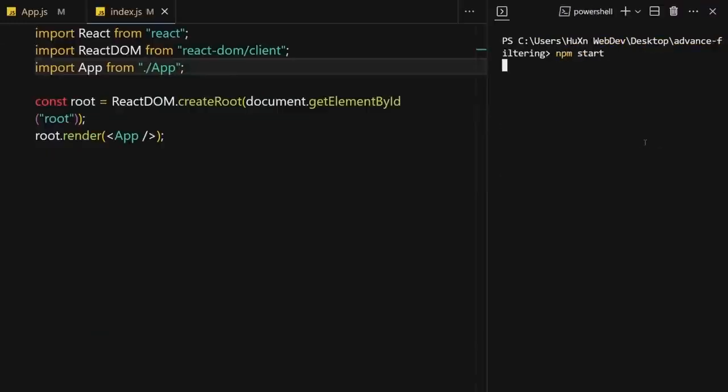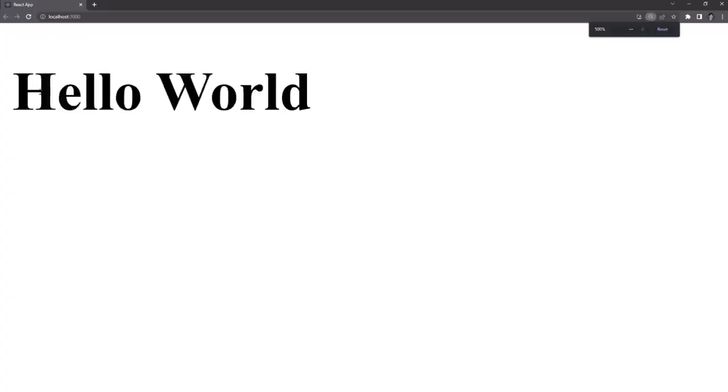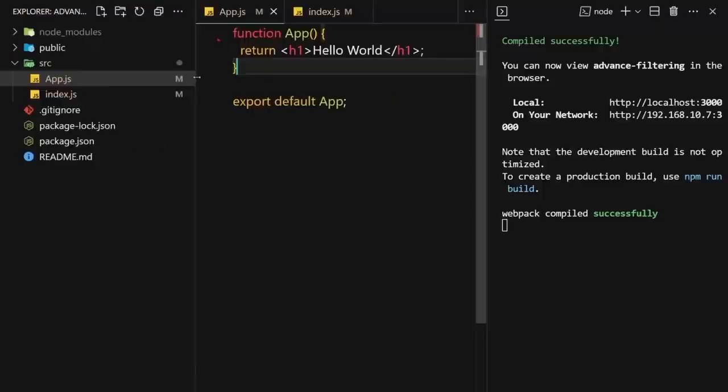Now I'm going to use npm start, so it will now start this project inside this window. And what we are seeing is this hello world right here, which we wrote inside this App.js file.